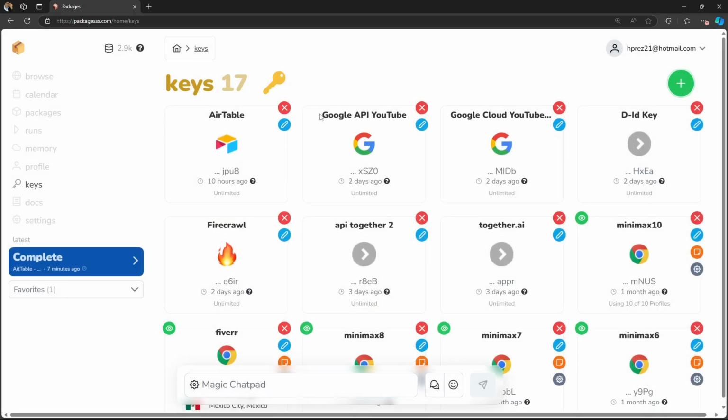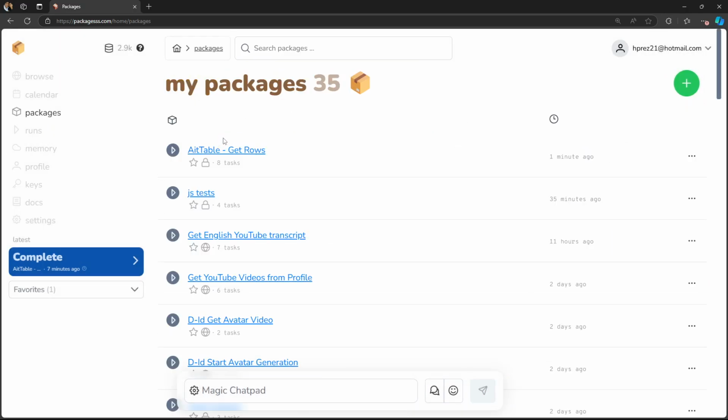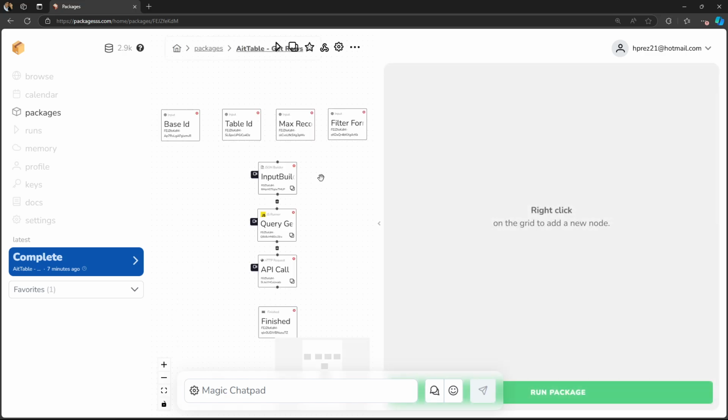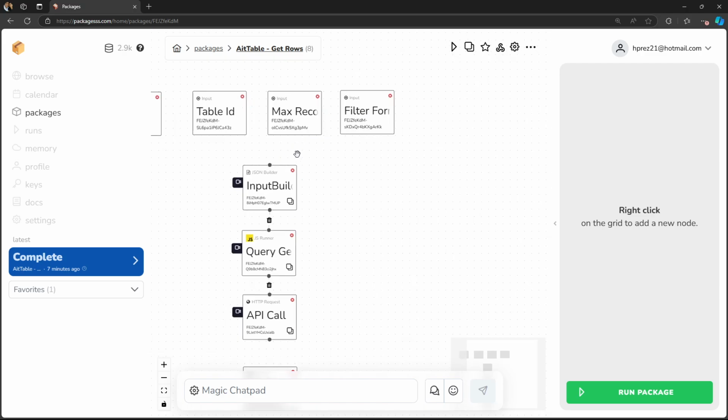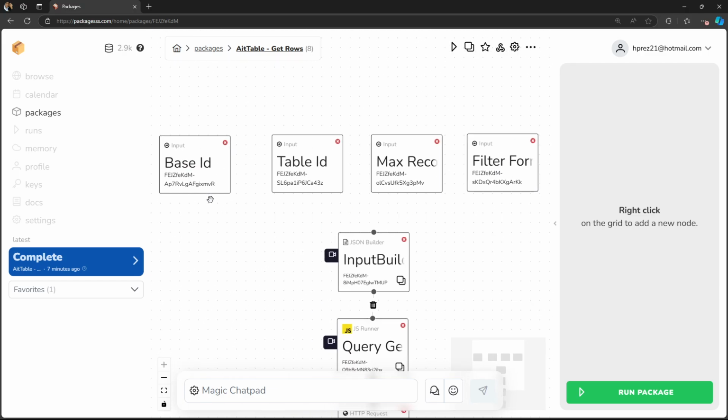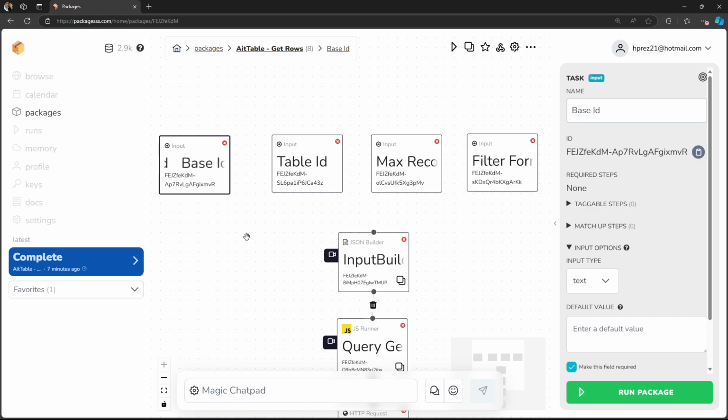Once you have your token created, go to packages. This is my package to get all the rows. I'm going to explain a little bit how this node works. Well, we have 4 different input options. The first one is the base ID.